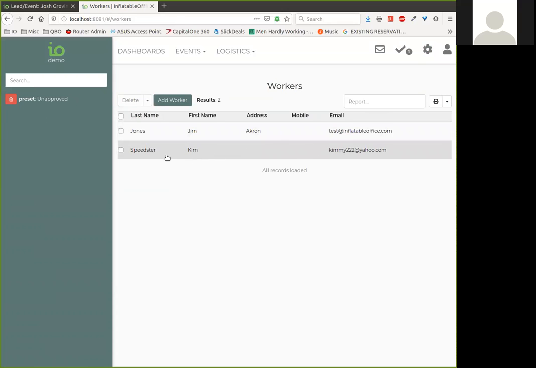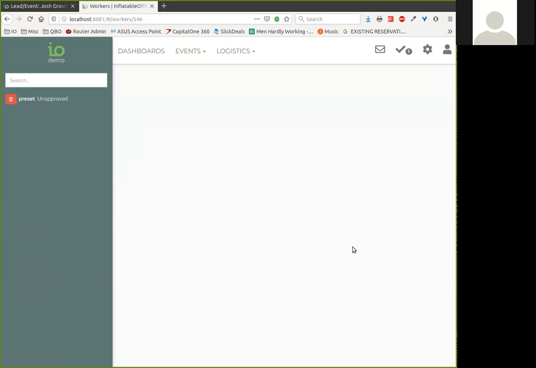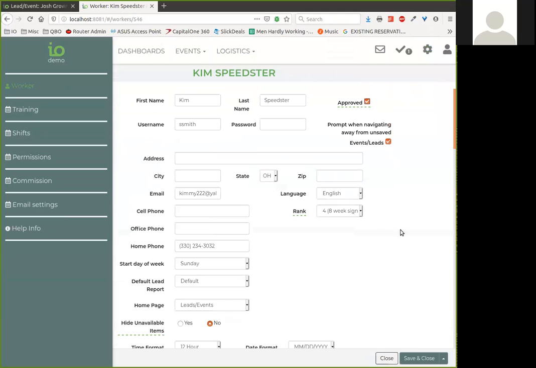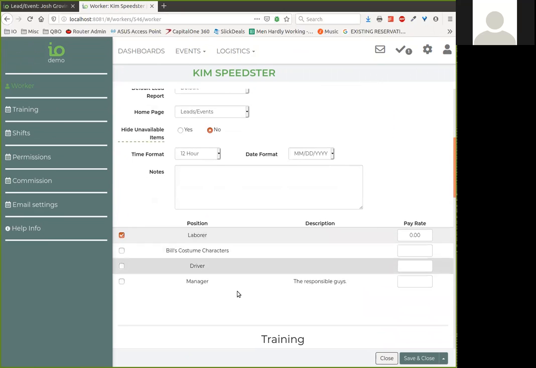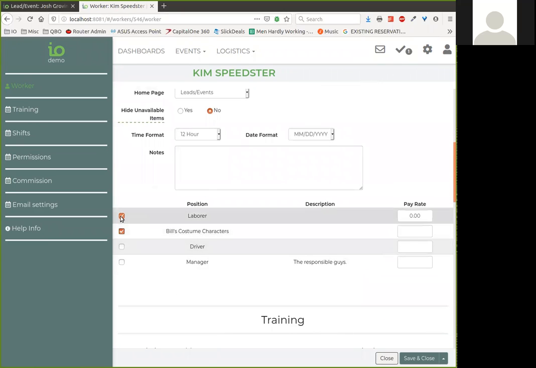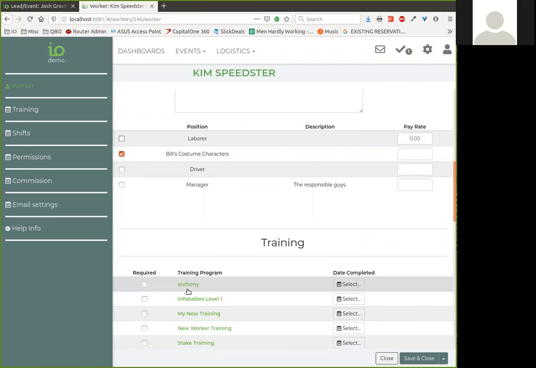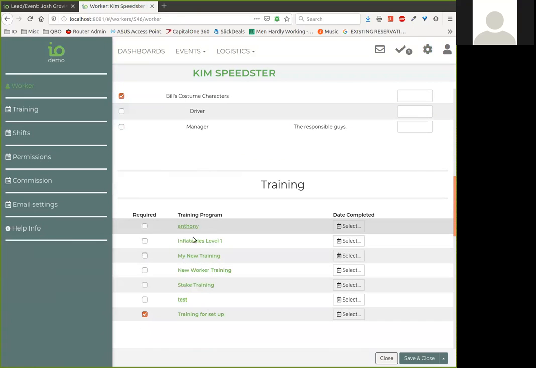We're going to say that this Kim Speedster is our worker that we want to use here. So first I want to mark them approved. And you can use the same sort of thing, use that link and send it out to your vendors and subcontractors and have them sign up for their own accounts, and then you'll mark them approved like this, and then you'll come down here and you're going to want to check the position that they would be set up for. You could even have maybe some policies in a training program that you could have set to them.